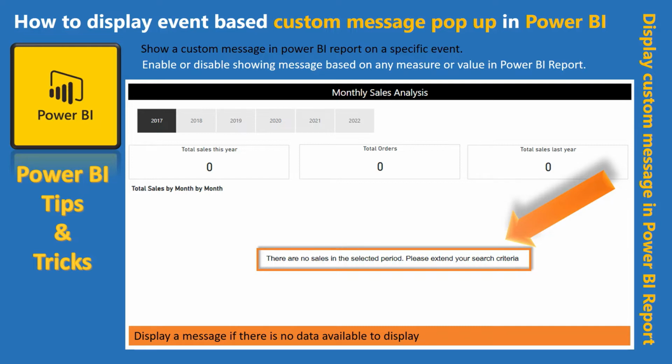At that point of time, your end user might get confused, or he might think there is no data, or is it a connection issue, or what is happening, why it is not showing any data? To avoid that confusion, we can come up with a text message that will be displayed only in a situation when there is no data to display in the Power BI report.